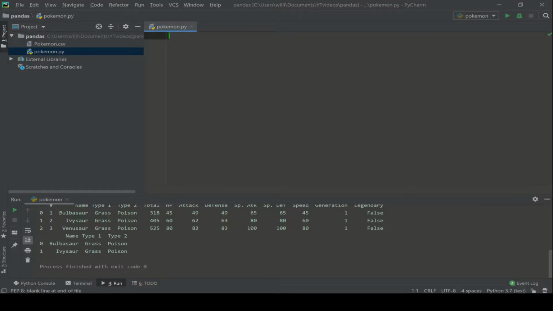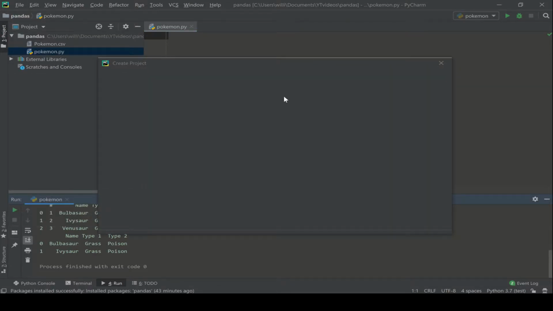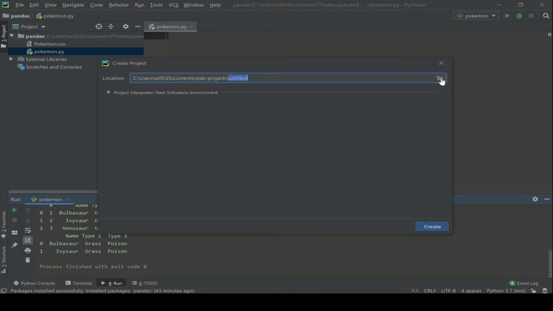Okay, so now we can start coding. To begin, you want to open up PyCharm. Once you've opened it up, you want to go to File, New Project, and then within this window over here, you want to click on the folder icon and navigate to the folder that we created earlier where we saved our Pokemon dataset.